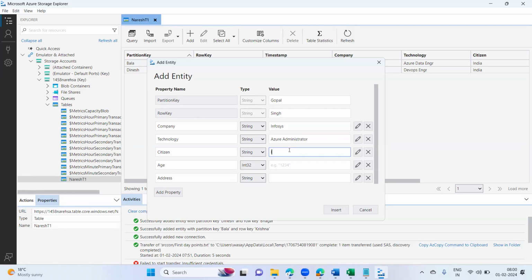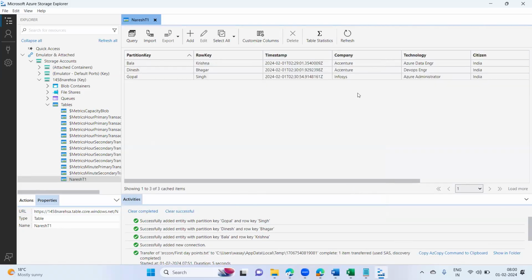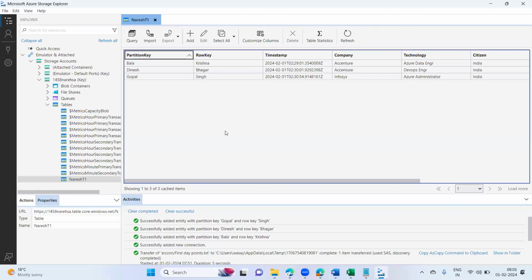Okay, India, age 24, address Bangalore. Okay, fine. Insert. Like this, the records can be inserted here. Okay, fine. Now, as usual, these records you have inserted.